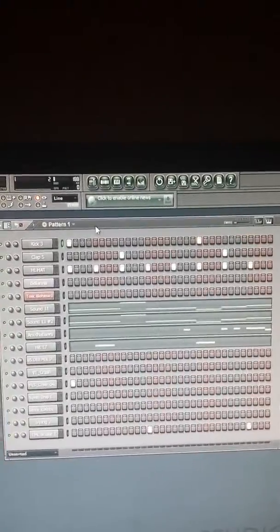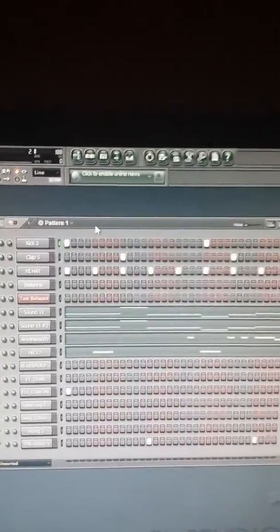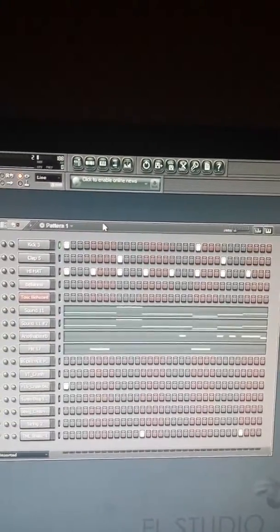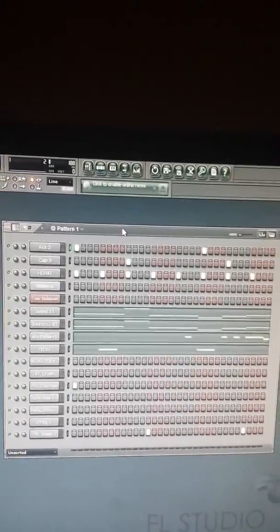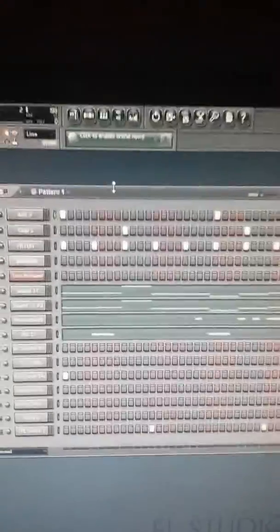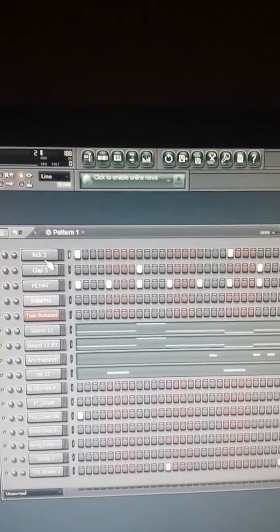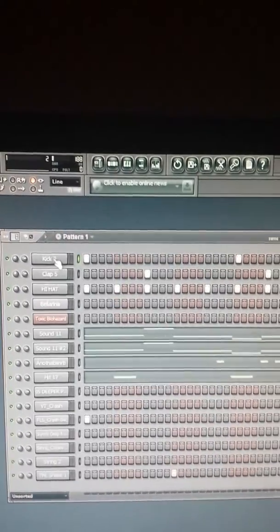Today I'm going to show you how to properly export your beat from FL Studio into your DAW. Mine is Digital Audio Workstation. Mine's Pro Tools, for instance. But alright, so let's start here. Okay, you got all your sounds here in Fruity Loops.